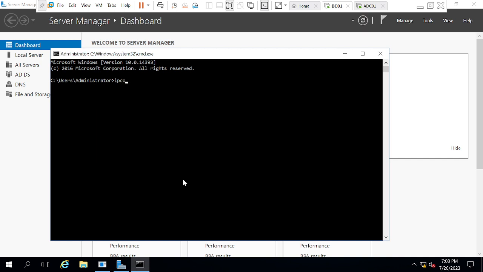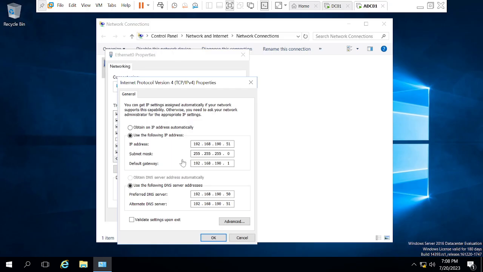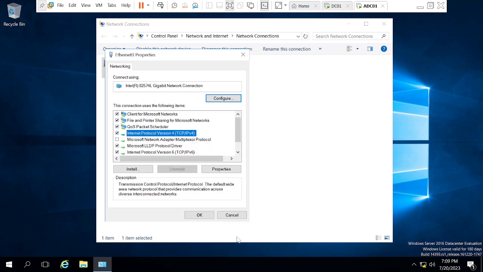ipconfig. You see it is 192.168.190.50, the same IP address I have added in the network interface card of the additional domain controller, which I'm going to promote now. So as a prerequisite, I am good.